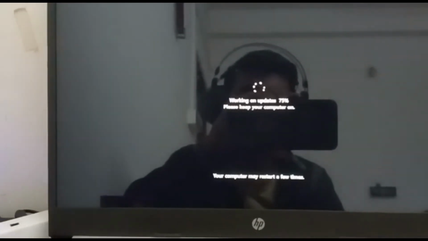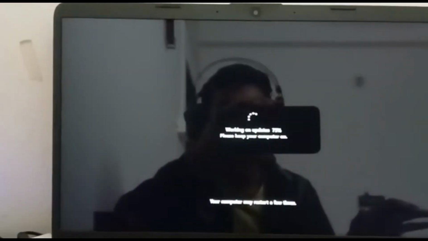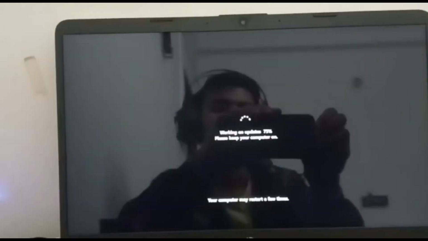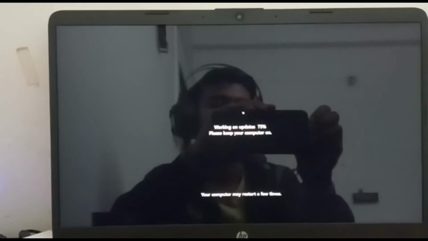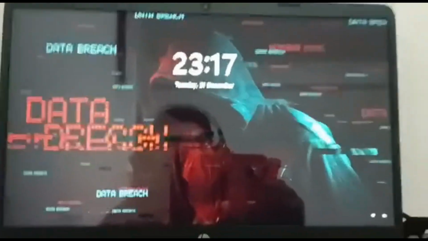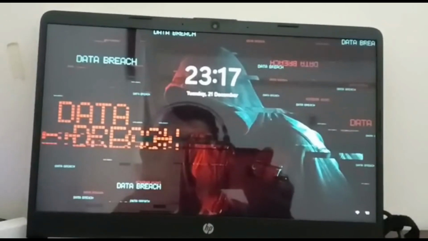And yeah, here it is written that your computer may restart a few times. So if your PC or laptop restarts a few times, you do not need to worry, right? It's just some minor updates which are taking place. So the update is 100% completed. Now let's see how much time it takes preparing Windows. And here it goes.